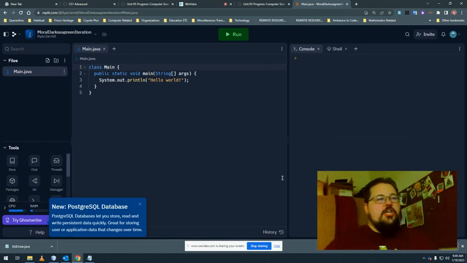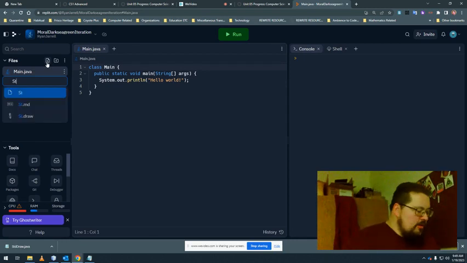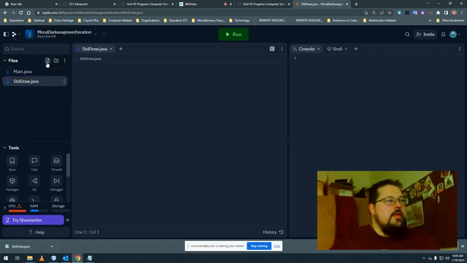Now, we don't have project folders on Repl.it the same way we do with NetBeans and stuff like that, but we do have them contained within the REPL itself. So that's what we're going to do. Right here under File, I'm going to add a new file, and I'm going to make StdDraw. Okay? Capital S, TD, capital D, RAW.java. And I'm going to go ahead and open it.